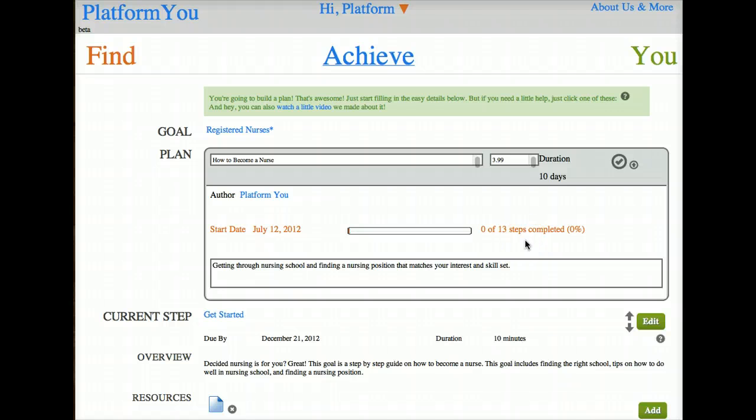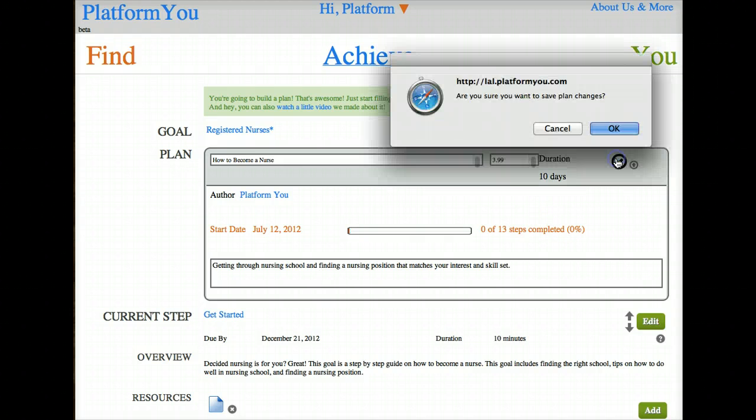You have a toolbar which allows you to track progress. So this will be something you'll want to look at frequently as you're completing steps. And then just a text box to enter in some more information.